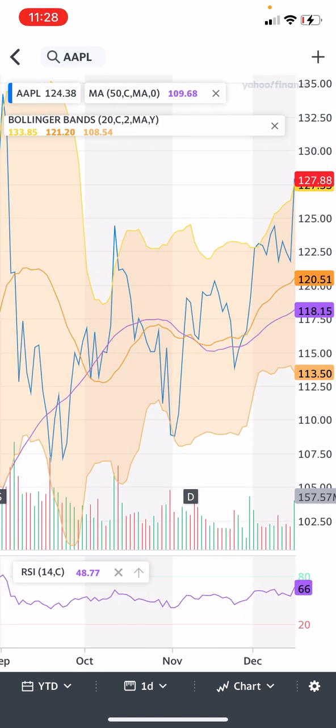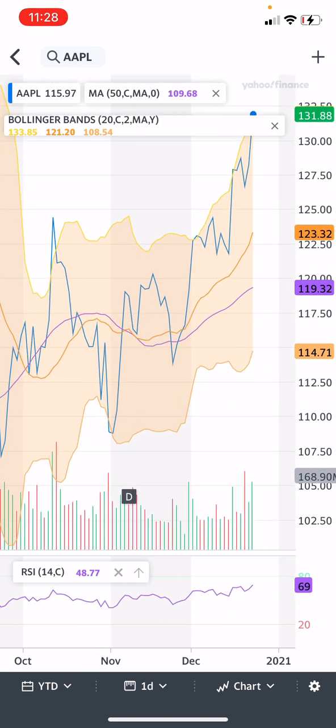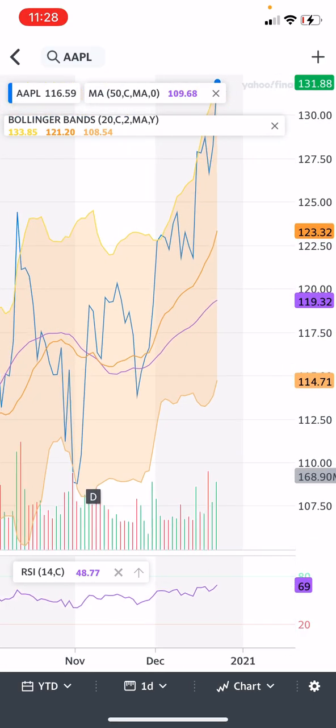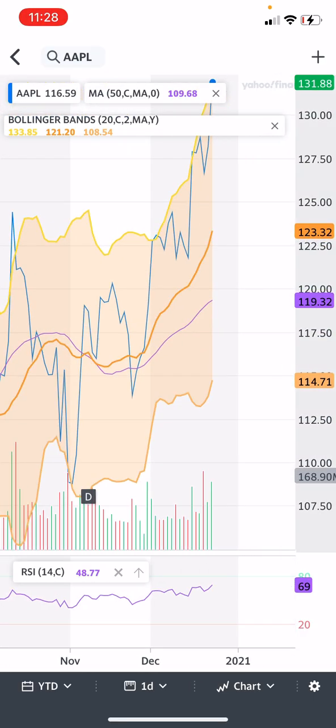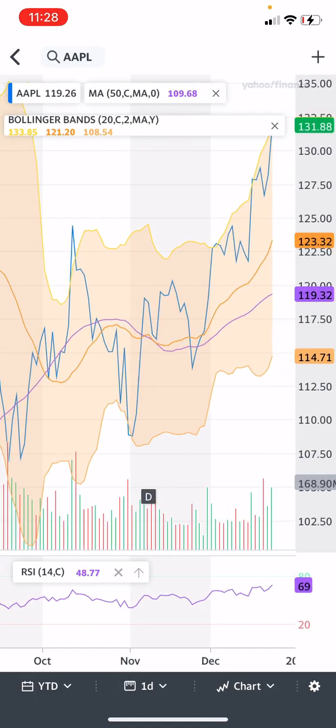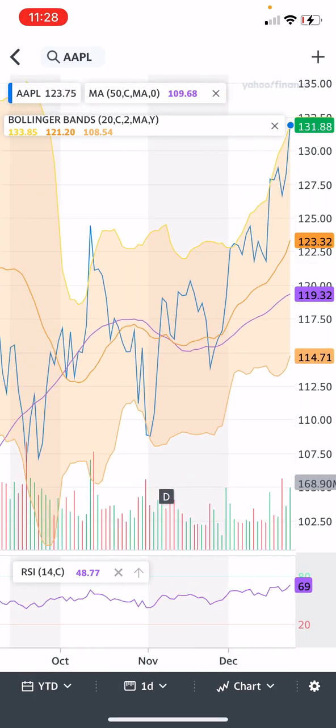And basically the lavender line is the moving average indicator, right? So the one that looks purple, that's the moving average indicator. The Bollinger is the yellow and orange. So the yellow at the top, the orange at the bottom, and the orange in the middle is the entire Bollinger Band. And the RSI is at the bottom right here, right? So nice and perfectly placed.